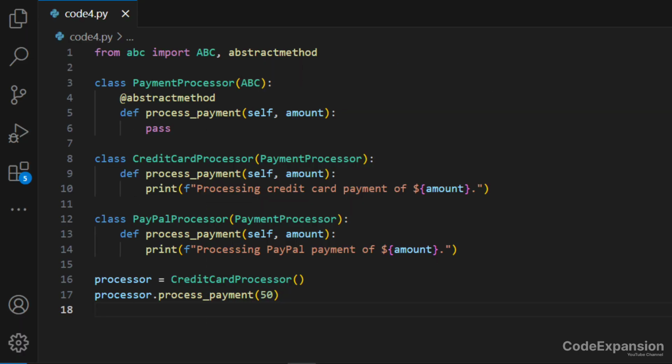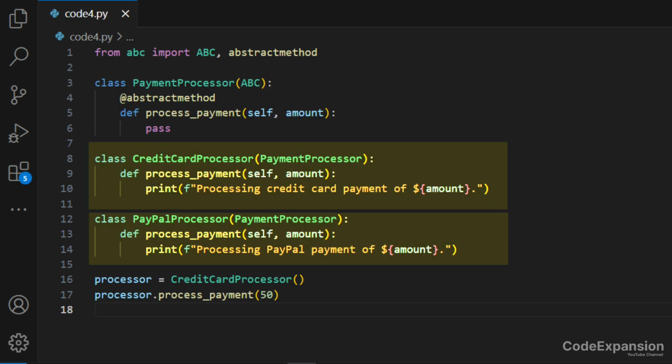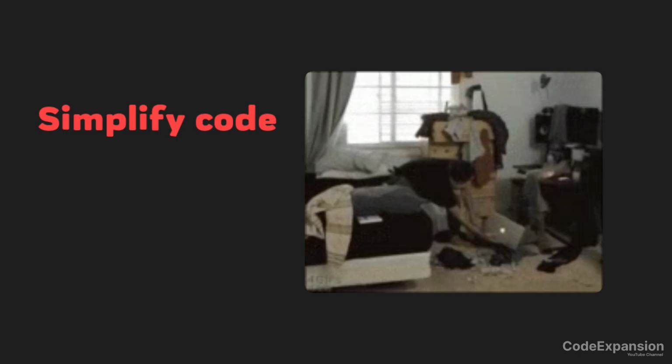In this example, you can see the payment processor class defines the rule, but the details of how the payment is processed are handled by subclasses. Abstraction simplifies code and helps you manage complexity.